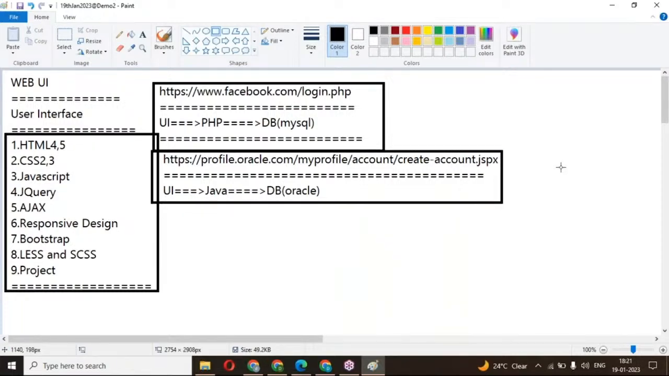Here, every time the front-end page is interacting with the server, and the server is interacting with the database. You can observe these interactions in every front-end programming. Here, the UI is interacting with PHP, and PHP is interacting with the database. So you can see all these interactions in every web UI programming. Now, when I enter my username and password, I can submit my application form.